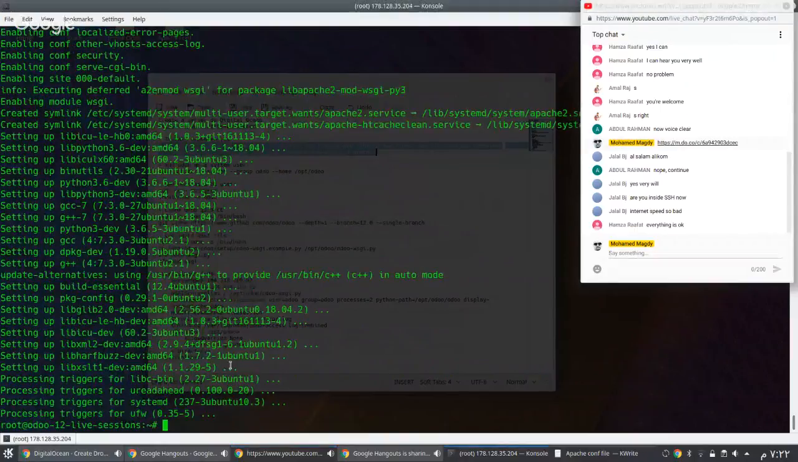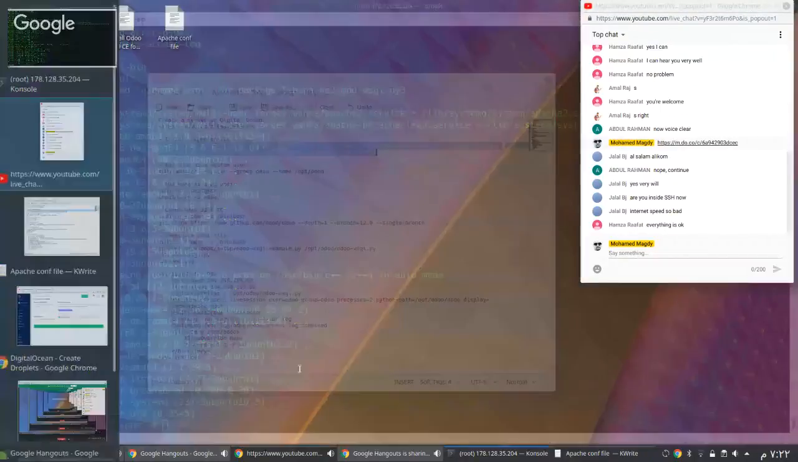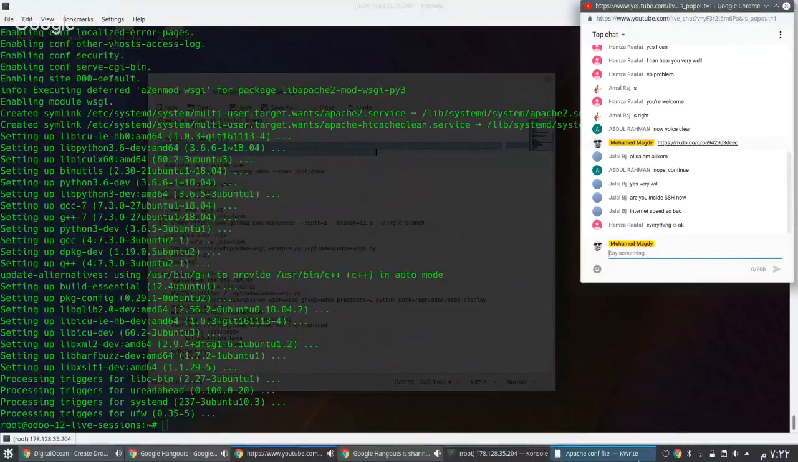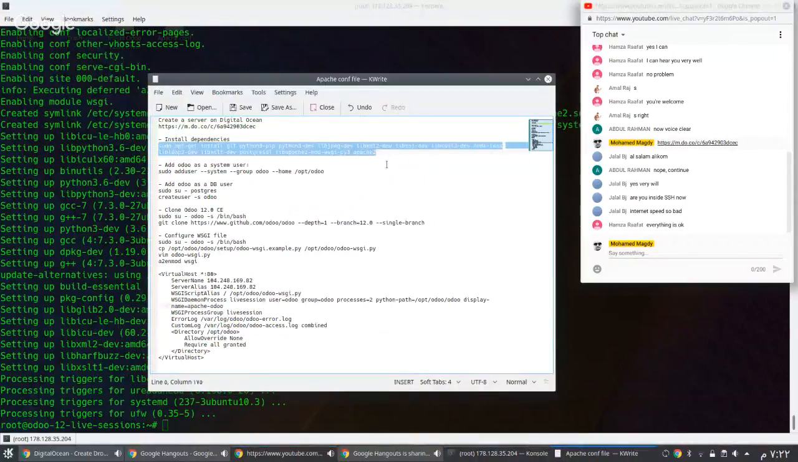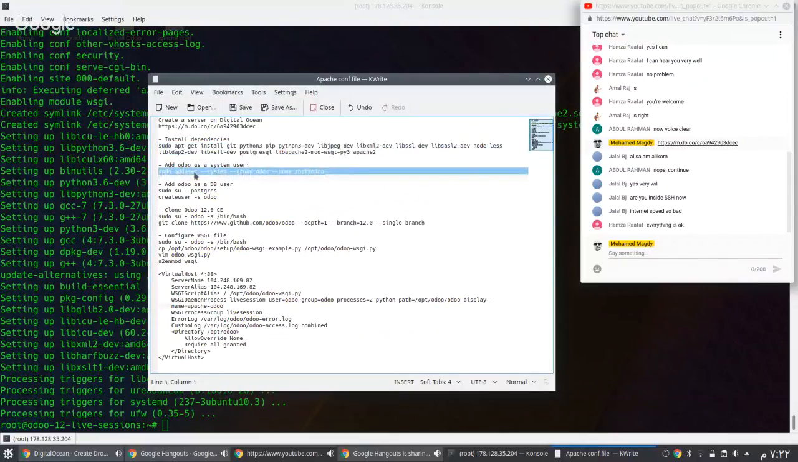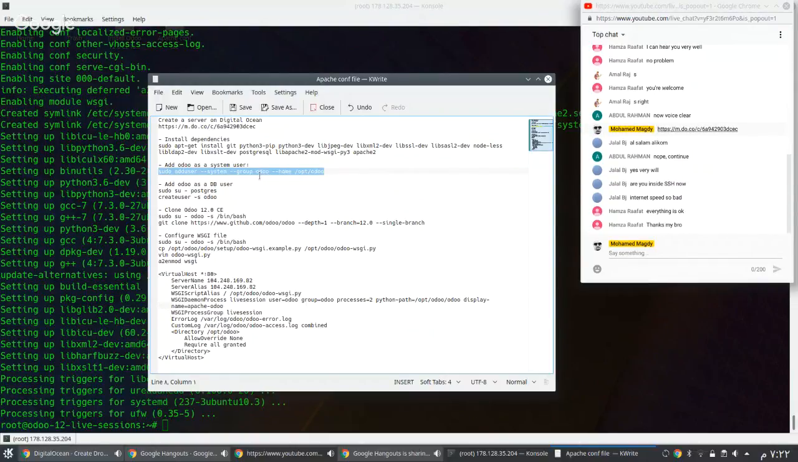Okay, so I think that we are fine with dependencies. All installed. Don't worry about this. Again, I will share it with you in the description of the video. Now I'm going to add Odoo as a system user. It's not preferred to use root when you are installing Odoo as a web application. So it's preferred to have your own system user for this.